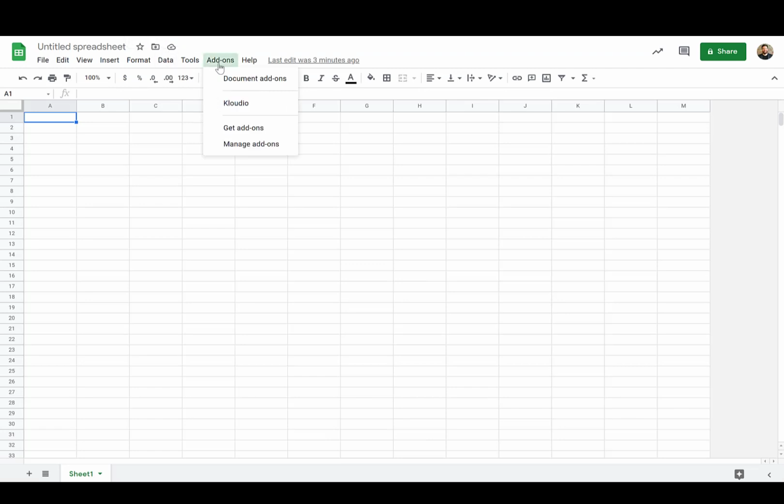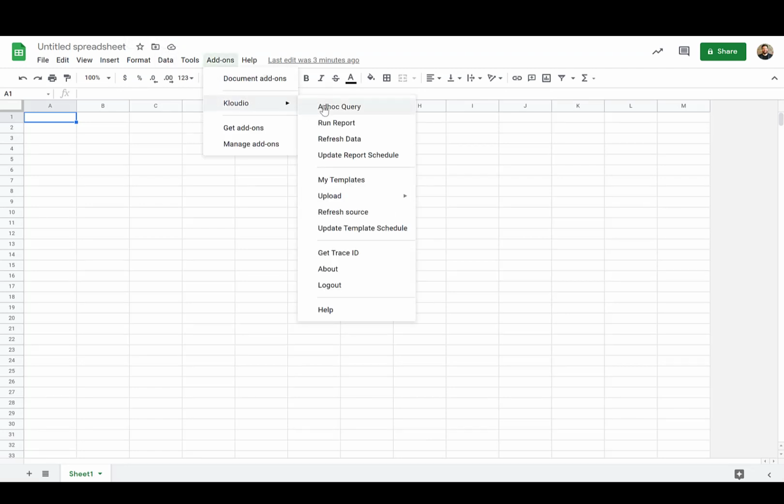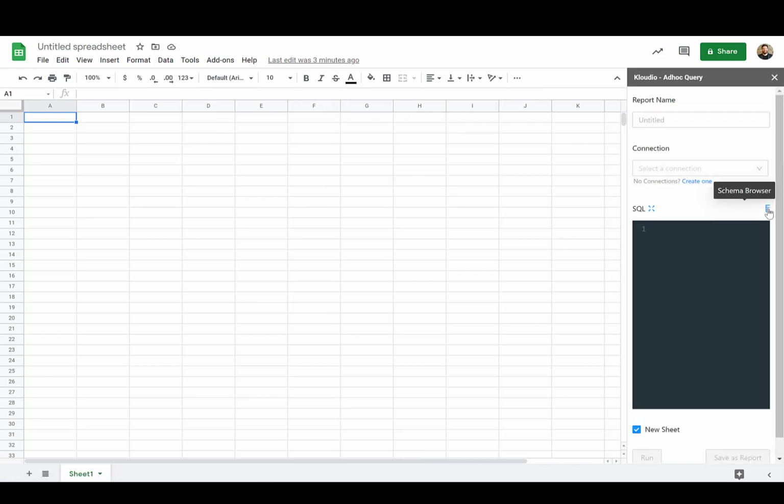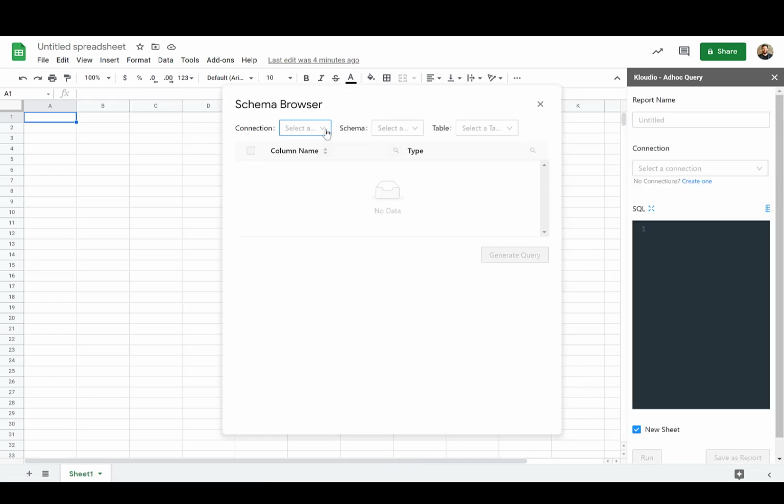Now that we're in G Sheets, let's head over to the Kloudio add-on and select Ad Hoc Query. Let's build our query using the schema browser. First, we'll select a connection, Schema, Table, and the columns of interest and auto-generate the query.